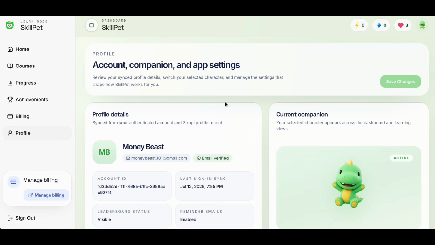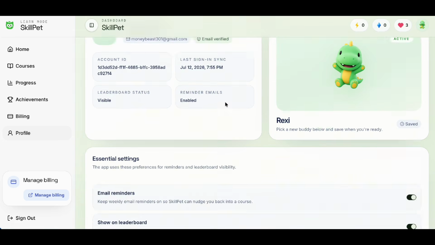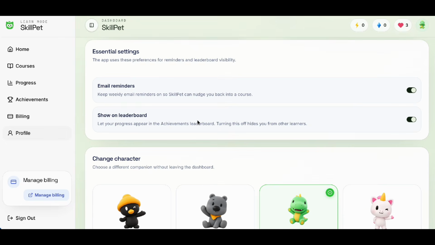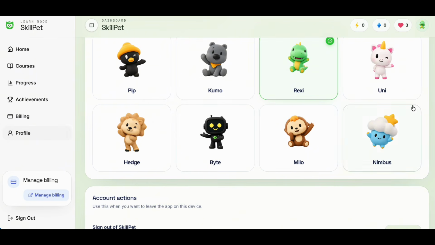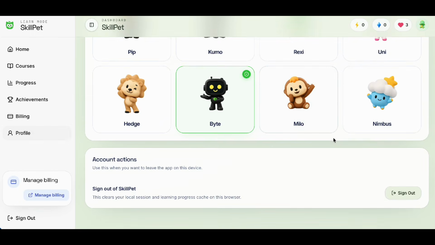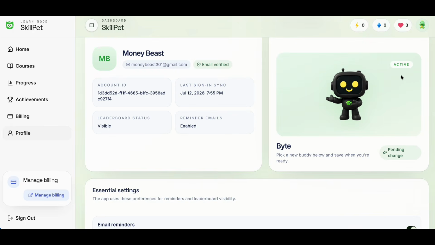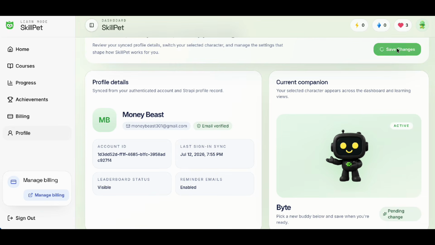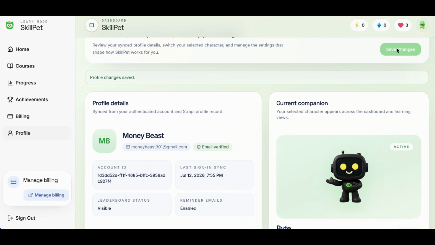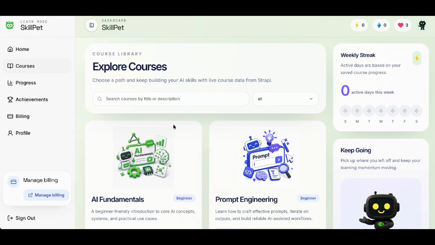Also, you can manage your profile, change your avatar, and update the settings as well. Anytime you want to change the character, simply select that character and save it, and it will automatically update everywhere, something like this. See, pretty cool, right?